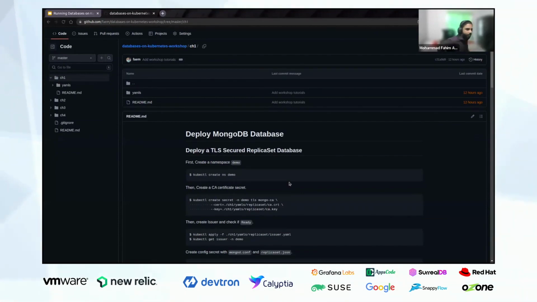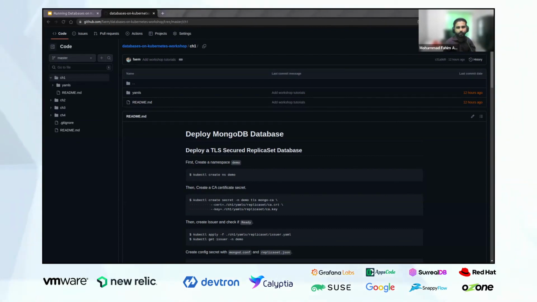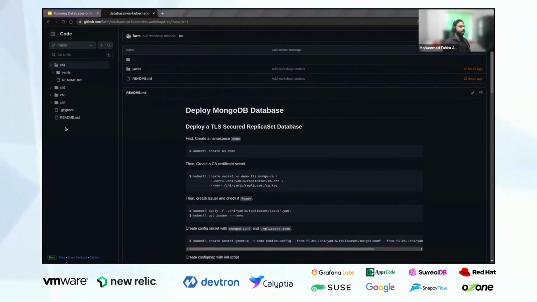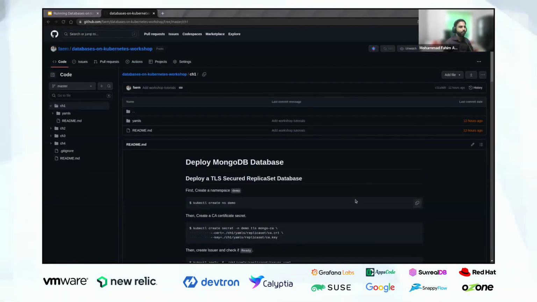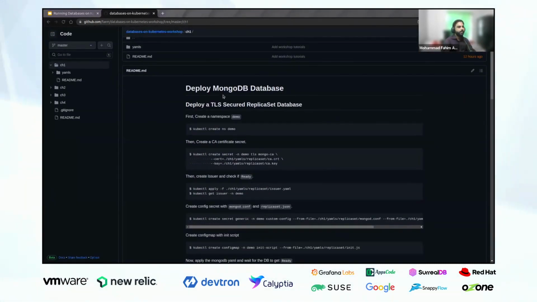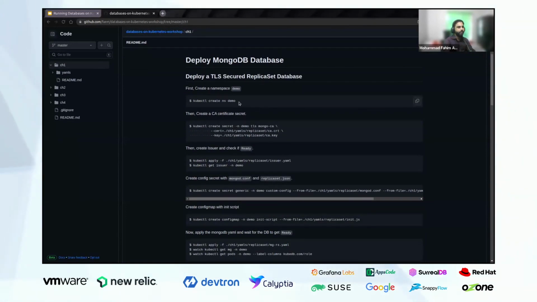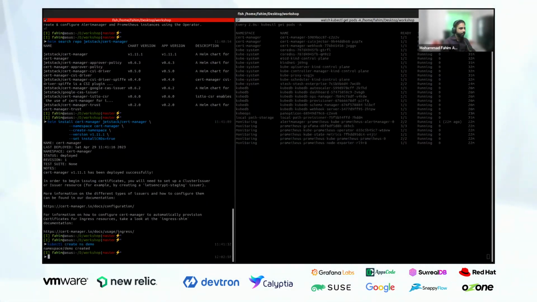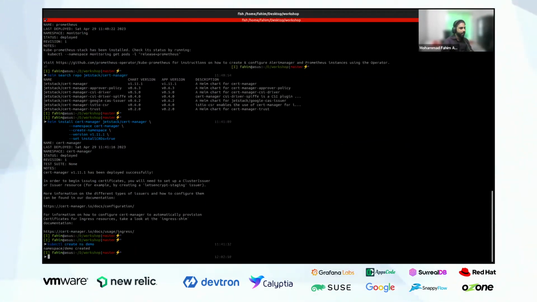I hope that everyone has already installed all the supporting tools. Let's create our database. First, we'll need a demo namespace. Let's create the demo namespace. So we have created the demo namespace.